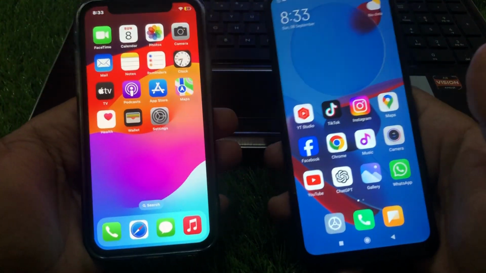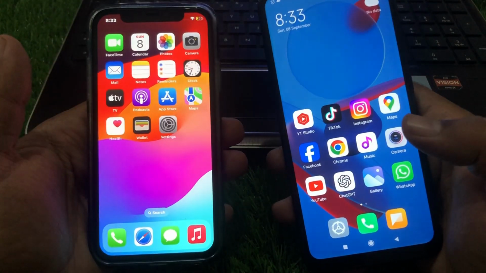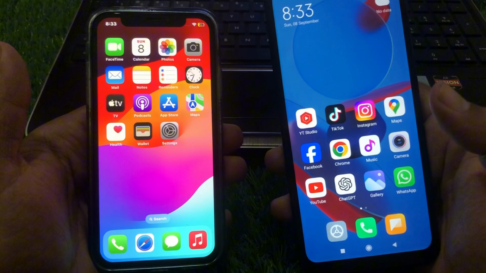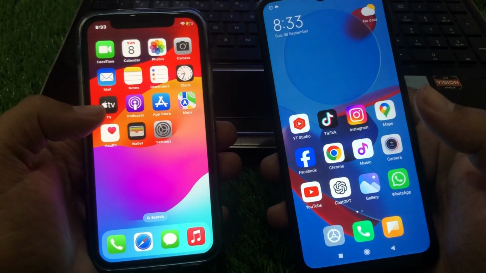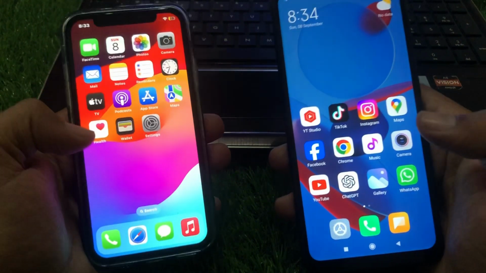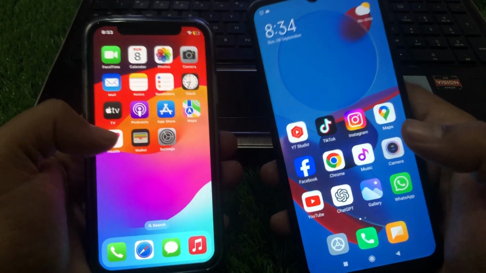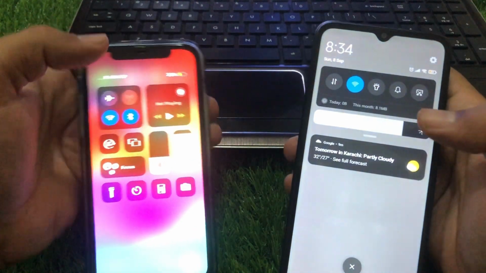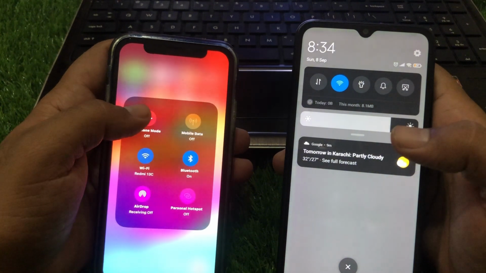Today we are diving into one of the most common challenges: transferring your data from an iPhone to an Android. Whether you're switching devices or just need to share files, this step-by-step guide will make sure your photos, contacts, apps, and everything else come with you smoothly.